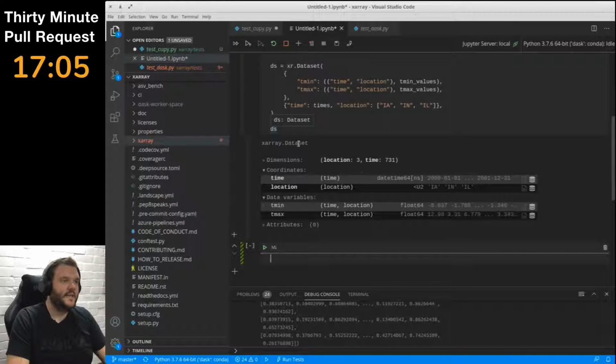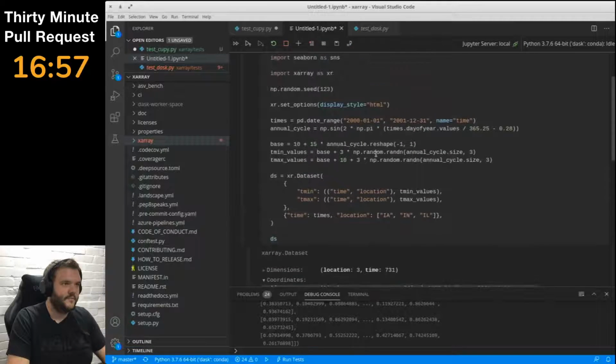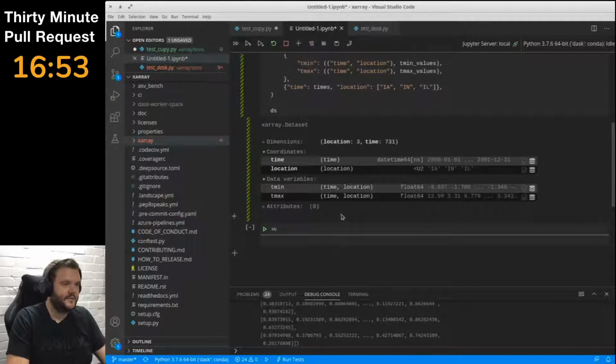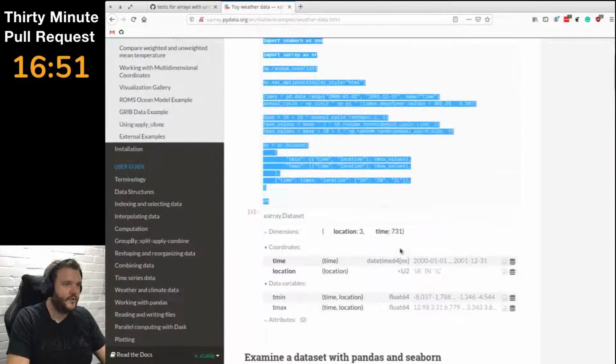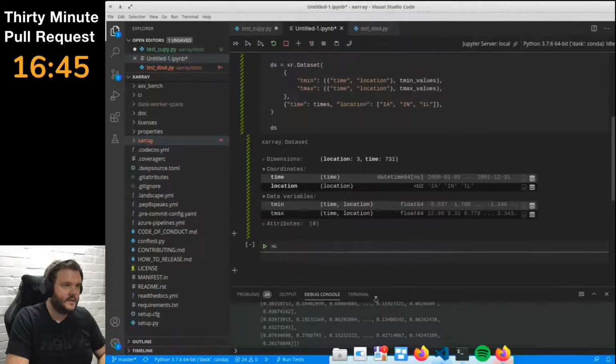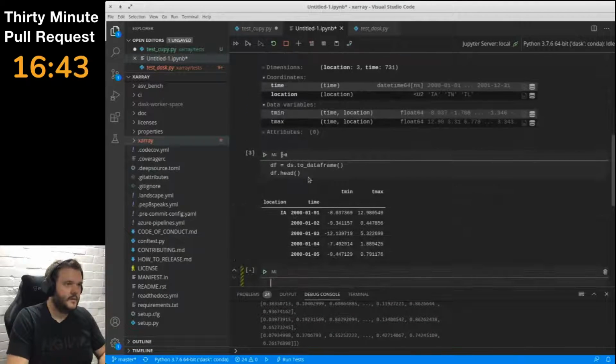So this is what an Xarray data set looks like. You have your coordinates. We have time and location that we've created here, and then we've got the temperature min and the temperature max, which are these two fake variables that we've created, and they have some dummy data in them. But if we keep running through, we can do things like convert it to a data frame.